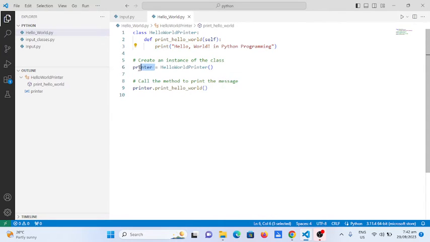And then I declare a variable printer, create an instance of the class, calling the class here HelloWorldPrinter with opening and closing parentheses, and then calling the method to print the message. So we have here the instance of the class, that is printer, and then call the method. In other languages it is called a function, print_hello_world.